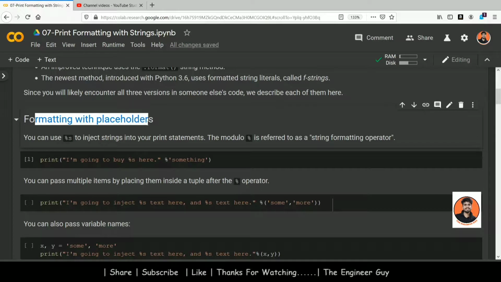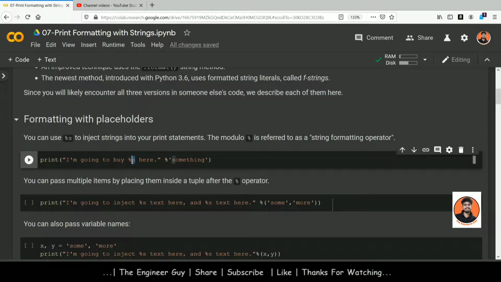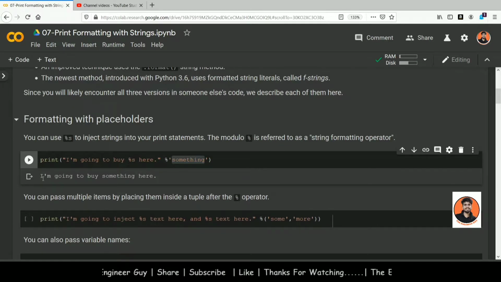In this formatting of placeholders, we can use this symbol to inject a string in your print statement. Like, you want to print I am going to buy, and you want to inject something here. So you just put I am going to buy, and you put this symbol here, and you put what you are going to inject. When you run this command, you will see it print I am going to buy something here.